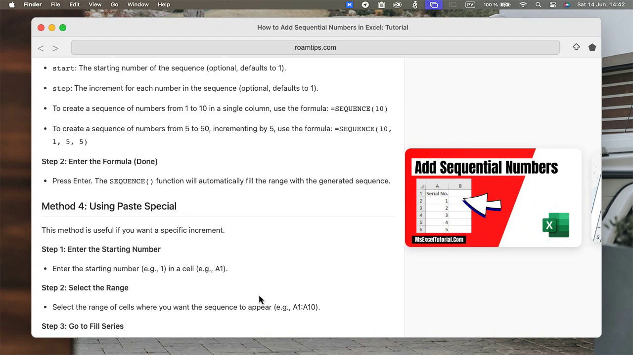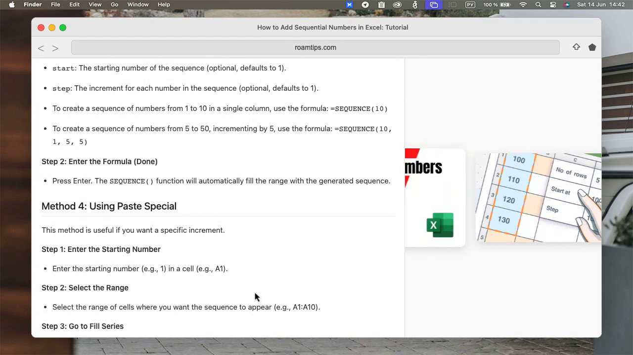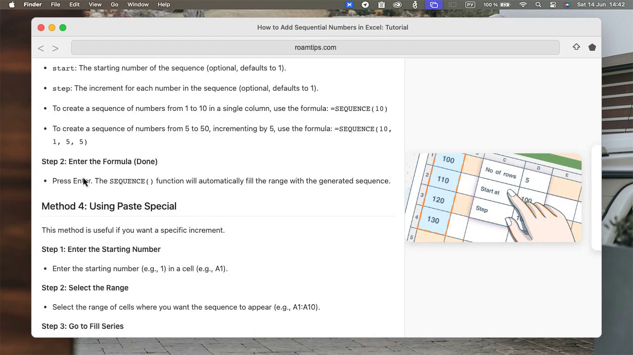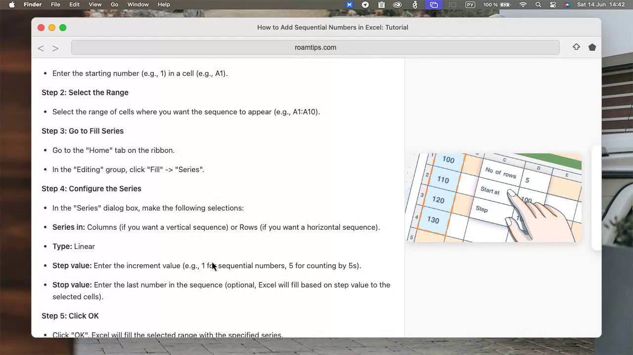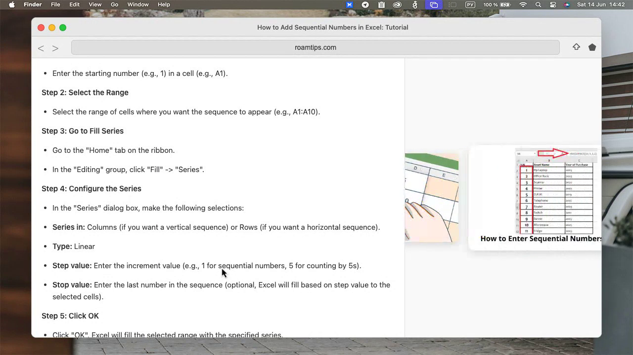Method 3, using the ROW function. This method is a bit more advanced but very useful, especially if you're deleting rows and want the numbering to automatically adjust. Type the following formula in cell A1, equals ROW. This formula returns the row number.